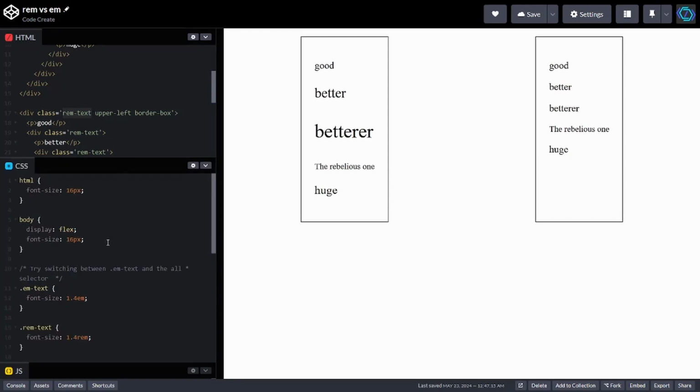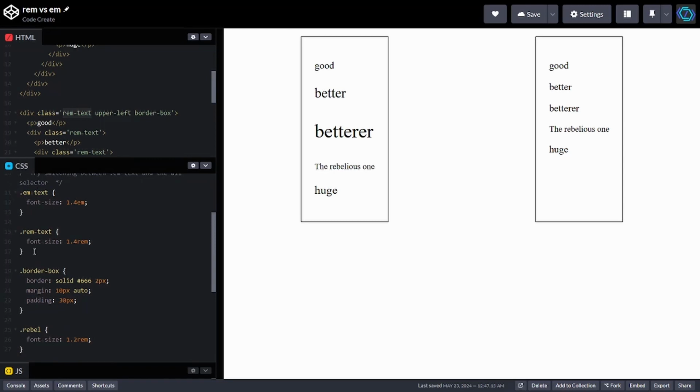In the class selectors, you can see EM text and rem text. The values just have one little change at the end. Font size is 1.4 EM for the EM text, and font size is 1.4 REM for the rem text. And yet, these are different sizes. These are all the same size. Why is that? What EM means is basically relative to the inherited value. Right now, the inherited value is 16 pixels. 1.4 EM means it's going to be 1.4 times the size of the inherited value.